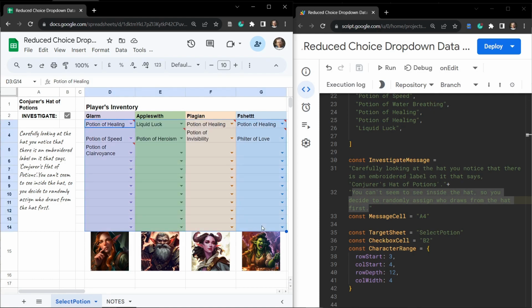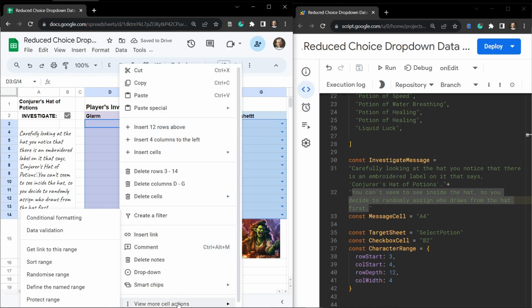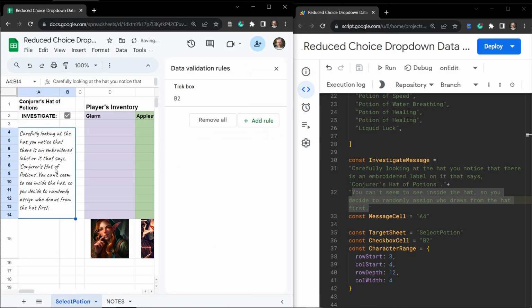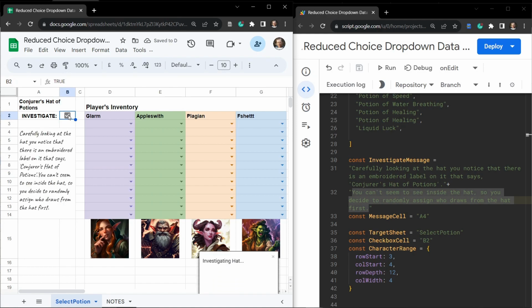Let's clear everything up and start from the beginning here. I'm going to delete that. Let's right click, new cells, data validation. Let's delete that. We'll delete our story and we'll start a little adventure from the hi diddle diddle. From the beginning. Okay, so let's click investigate. Everything happens. Investigate hat, we've got our drop-down list.